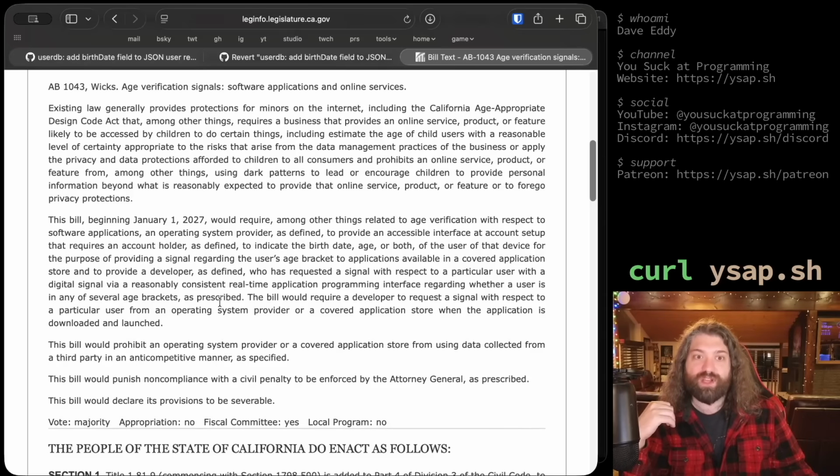This bill would require a developer to request a signal with respect to a particular user from an operating system provider or a covered application store when the application is downloaded and launched. That is an incredible mouthful. I can give you my interpretation of it. I am not a lawyer. I can't guarantee that any of this is right.